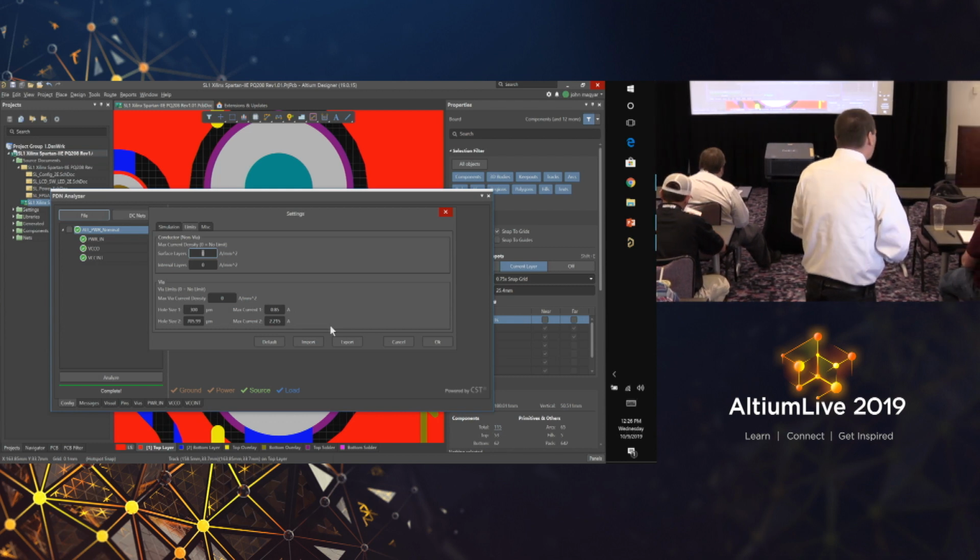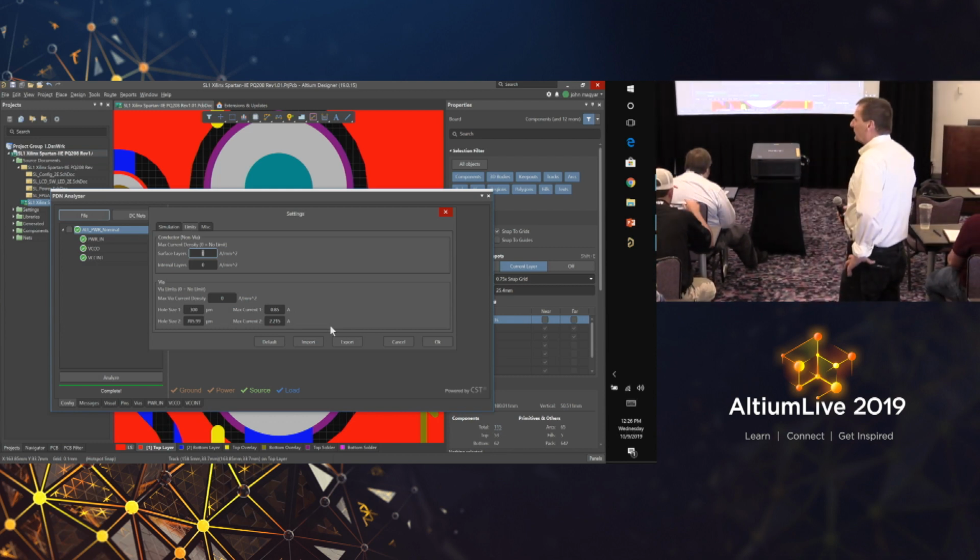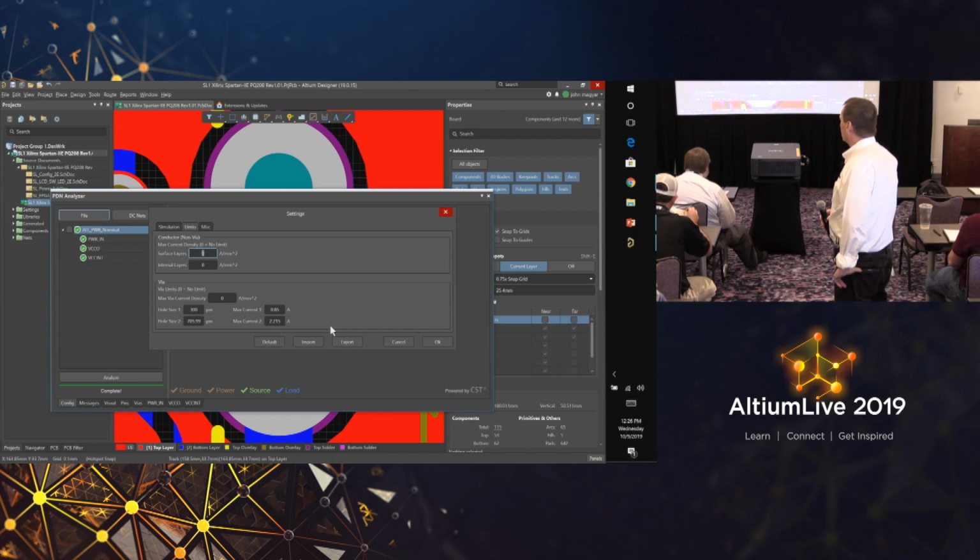So, does it look like something that would be helpful? Again, it's an extension, very well integrated into the tool, and it's basic information, but it can be very helpful to spot things early on.